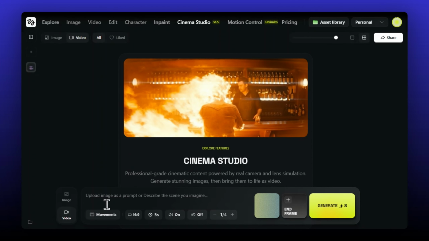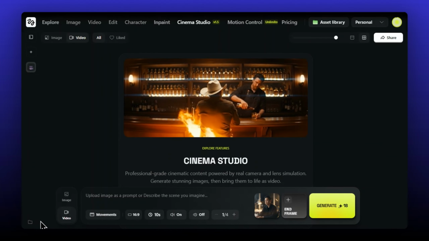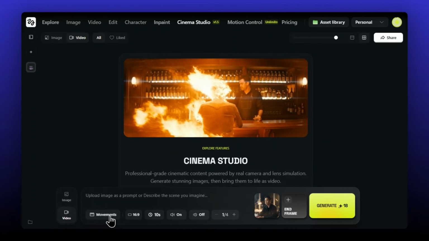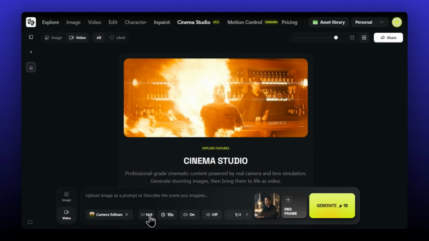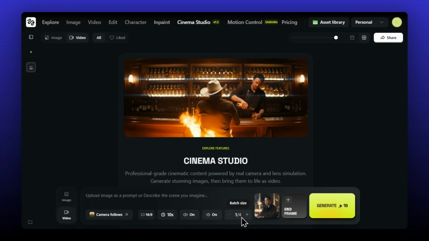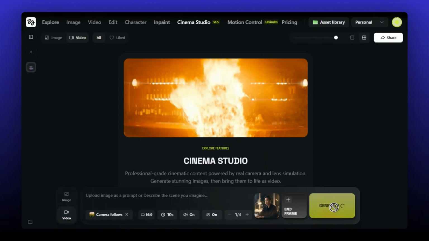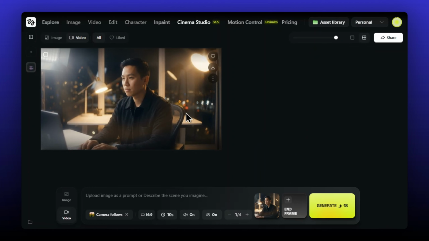Now I move directly into image to video. And this is where the experience changes. Instead of typing cinematic camera movement and hoping for the best, I'm choosing how the camera behaves. I can define the motion, the framing, the duration of the shot. This feels less like prompting and more like selecting a camera move. And that distinction matters. Most AI video tools generate chaos. Cinema Studio generates intent. I render the shot.